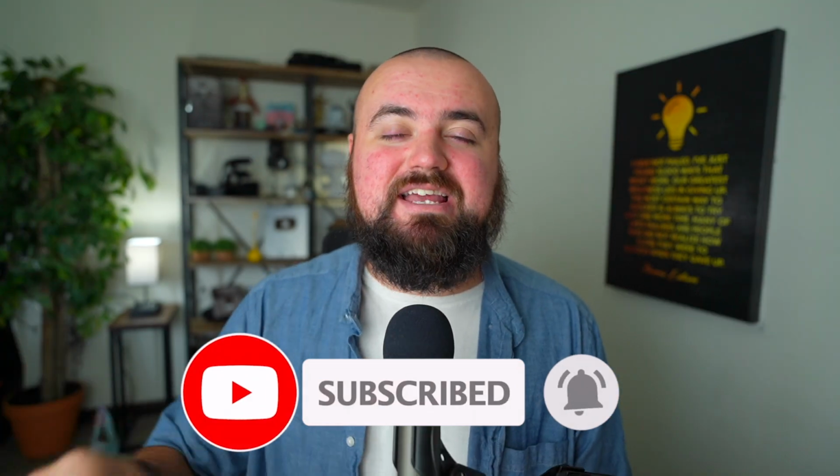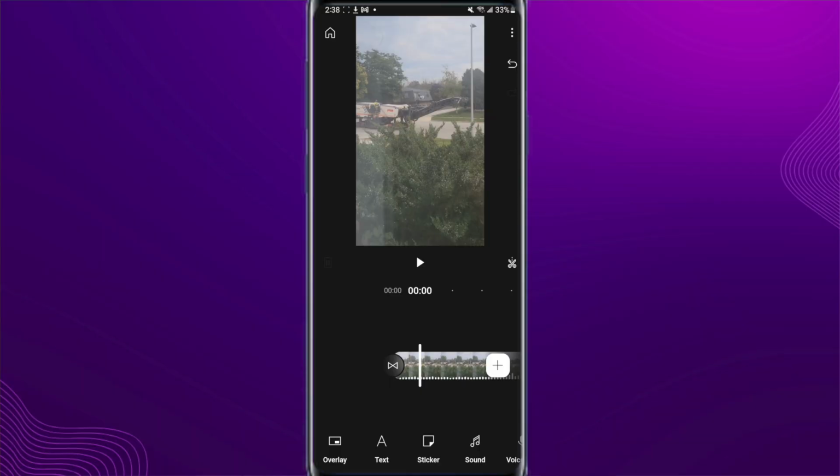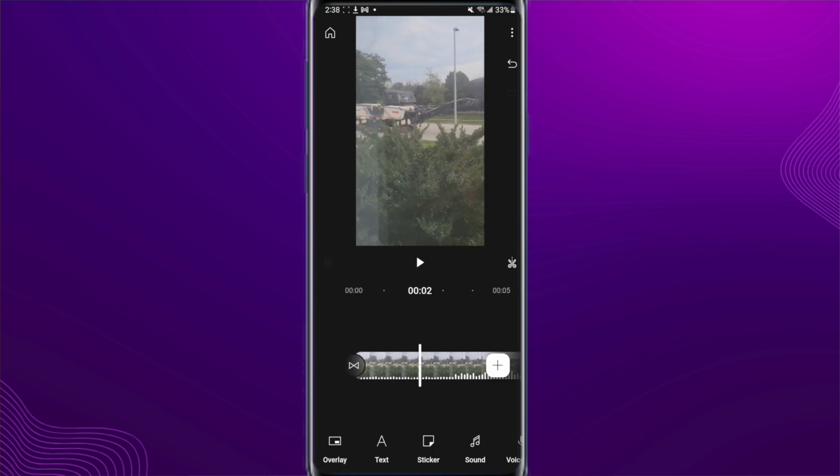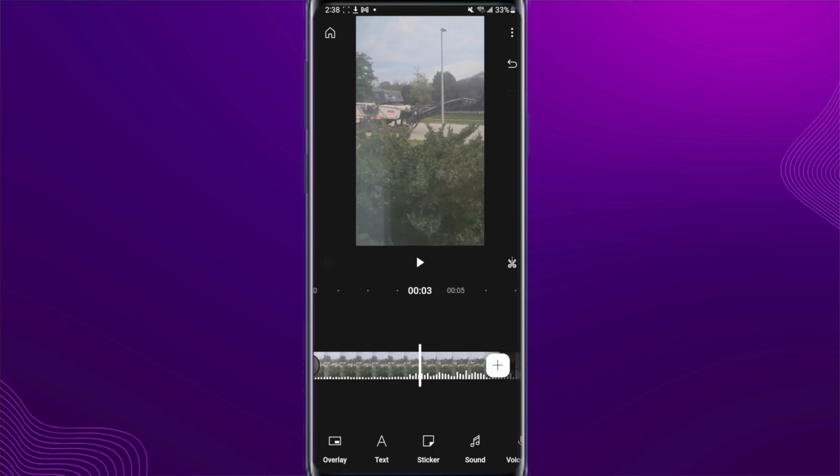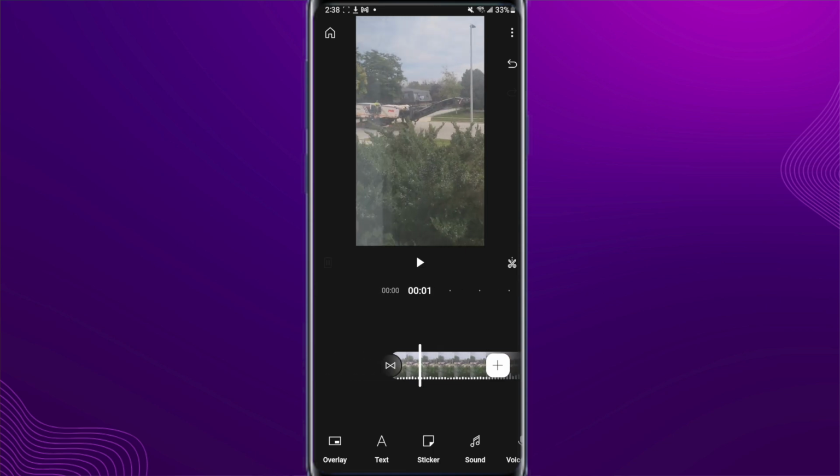So with that, let's get into the basics. At the top of the screen, you've got your preview screen. In the middle, you've got your timeline where your videos and text will appear. And then on the bottom, you're going to have all these settings and different things that you can adjust for your video.